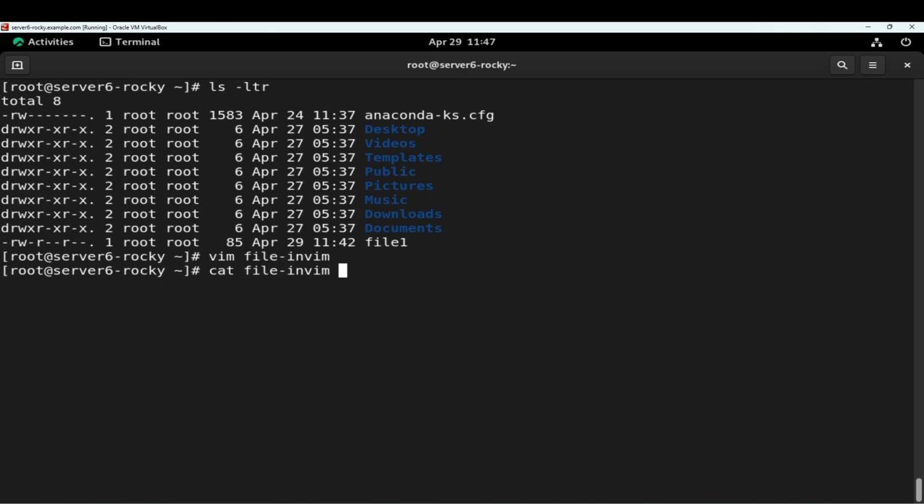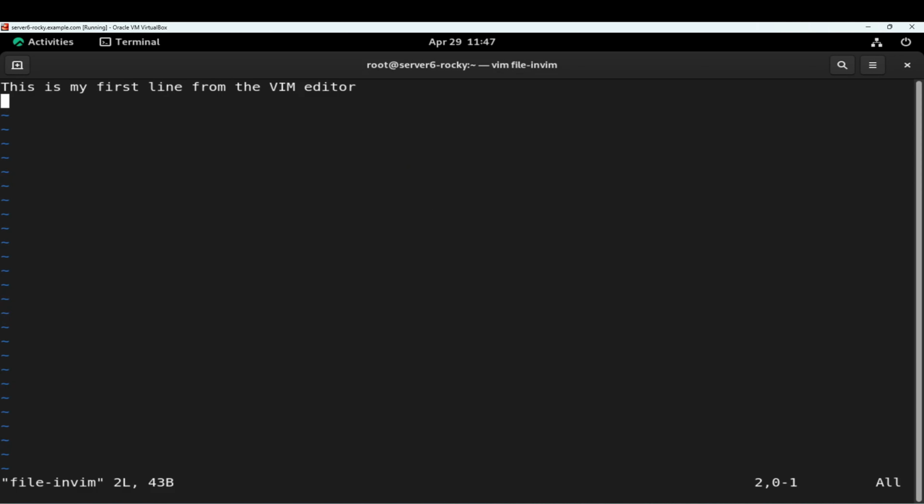So as soon as I do a cat on file-in-vim, I see that here is my output. Now it added an empty line here because while I was in the editor I pressed the enter key to create a space on purpose. Let's go back and edit this file. So vim file-in-vim, and let me show you something else.